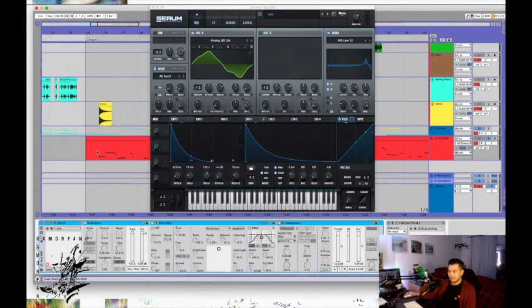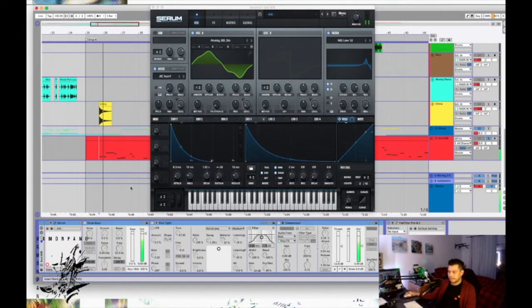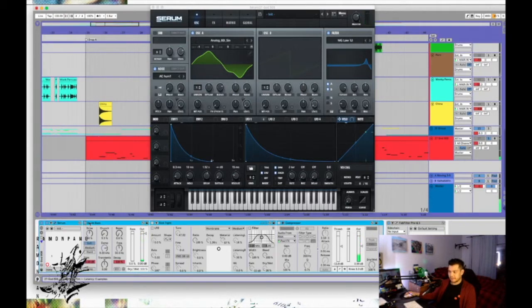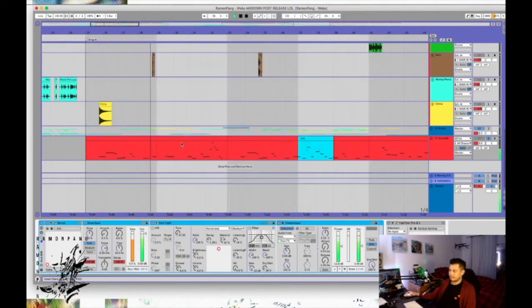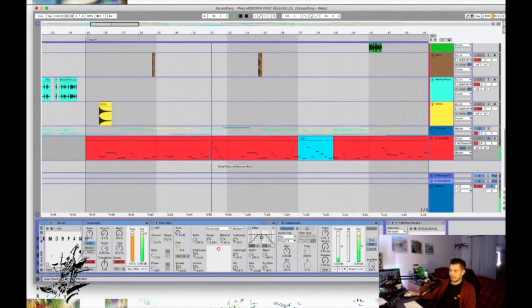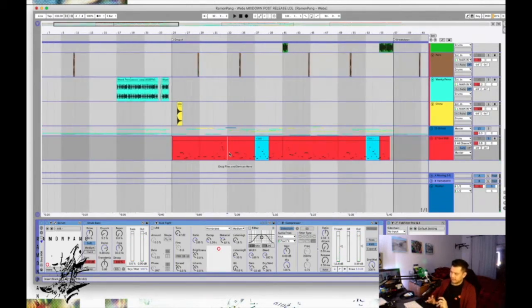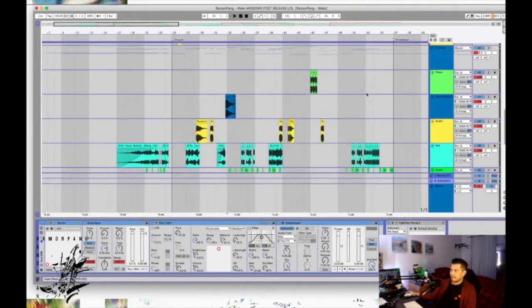So the 808 is just a Serum patch. It's just descending down, and we add a bunch of drum bus and Kick Tight to it. I love little fills like this. I feel like it adds a lot of character, signifies when the fills are, and just adds a lot of ear candy to the track.